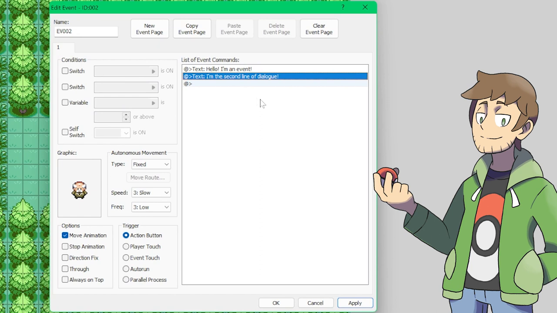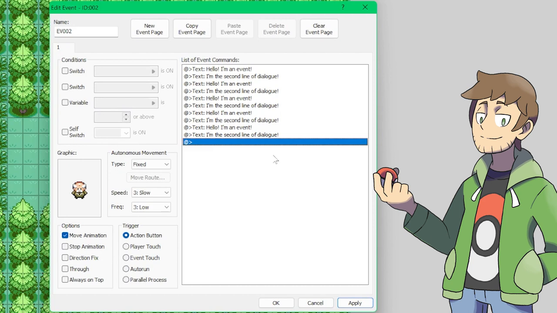You can also select multiple event commands at once. If you click on an event command, and then hold down the Shift key and click on another event command, you'll select both commands as well as all the commands in between. This is super useful for selecting and then copying large chunks of event commands. As an example, let's copy and paste both of these. So look at that, now we have a ton of event commands in our list.